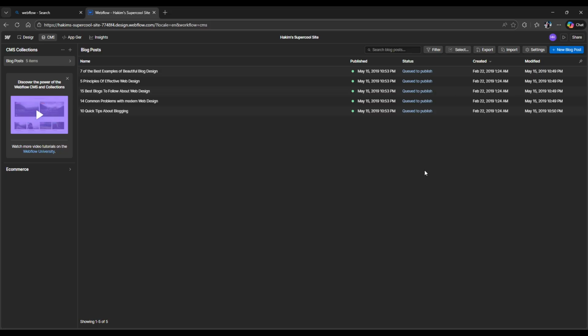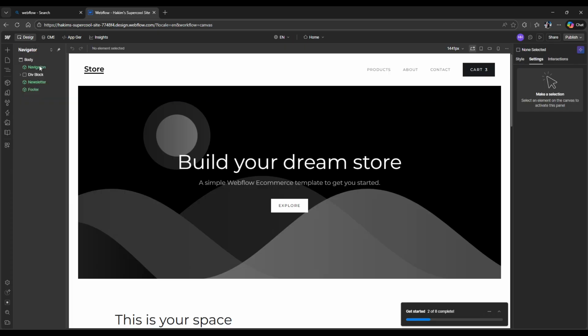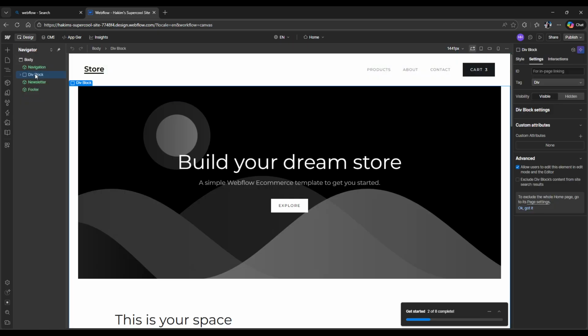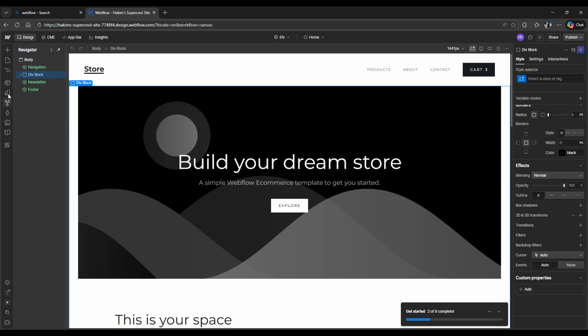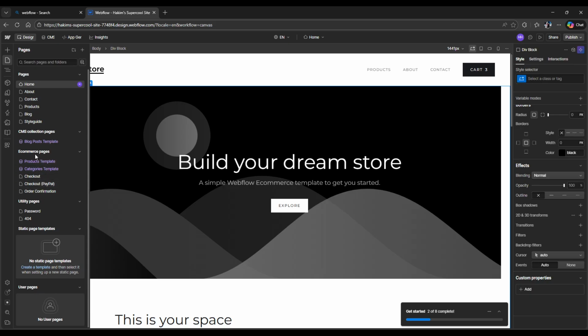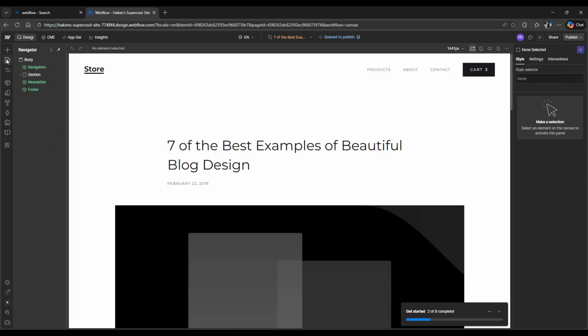So we have this blog post here on CMS, we have this export, import, new blog post. Let's go back to design. You can also access this div block. You can go back to style, positioning, effects, and all of this. Variables, components, style, assets, libraries, and apps. Let's go back to pages here. E-commerce pages, utility pages, product template, categories template, CMS collection pages.